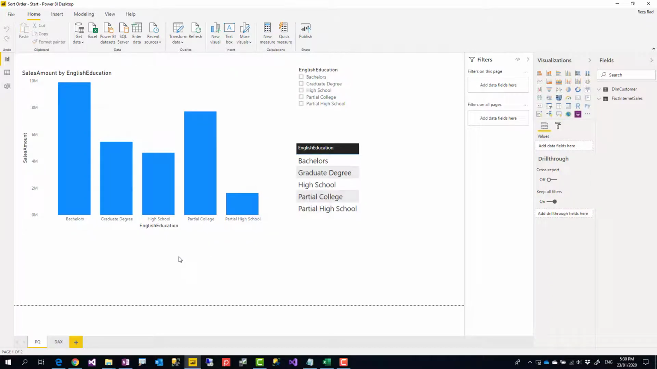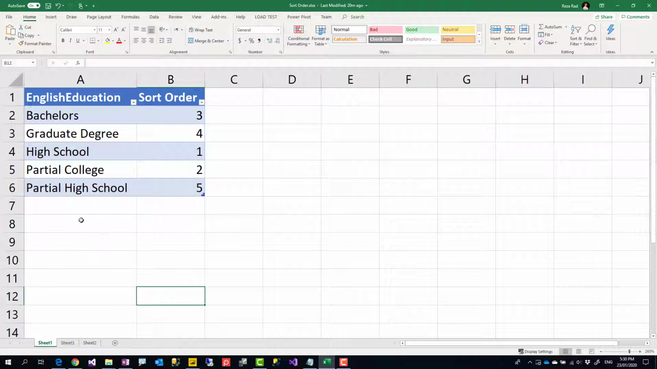Now, let's say you want to change this and have a different custom sort. For example, you might want high school to come first, then partial high school second, then graduate degree third. So you want a custom sort order. For these scenarios, you need a sort order column that you can assign to each of these values. Something similar to this table.